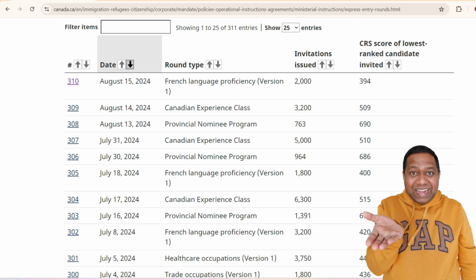Then comes the Provincial Nominee Program, where the province has specific skills required and you meet that skill requirement. So the provinces have invited how many candidates? 763, and the lowest score is 690. So when any province invites you, you get some additional points, which we will see in the points section. Then you see here healthcare occupation. So here on July 5th, that was 301, 3,750 candidates were invited, and 445 was the lowest score. That is the minimum score that was required.